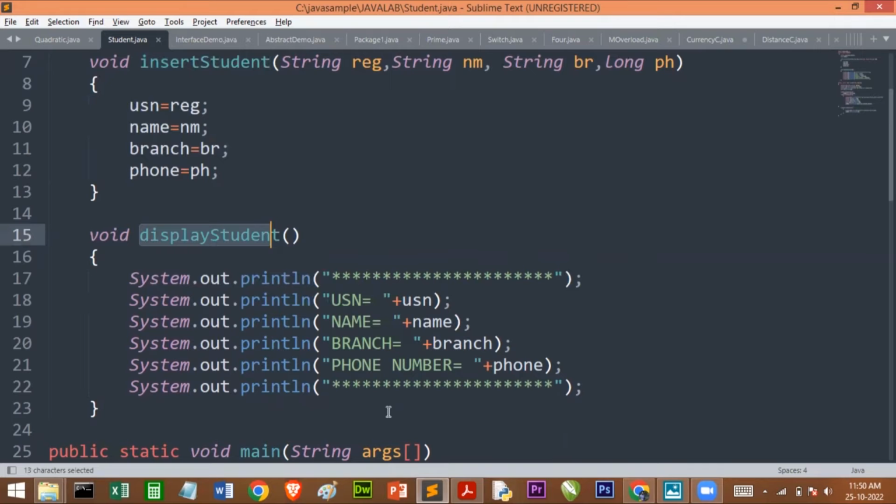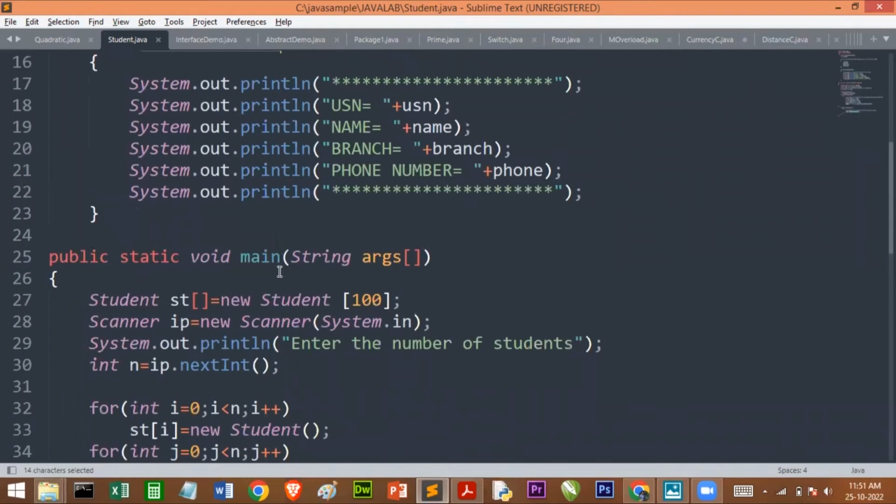There is one more method to display the student information, whatever I have read and stored in the variables. I'm printing the heading as USN, and whatever is stored in the variable USN, I'm printing it. So this is the function to display the student detail, and this is to read the student detail. And the next step, this is the main method.